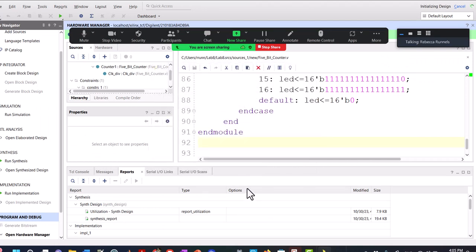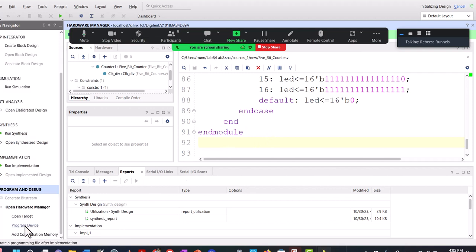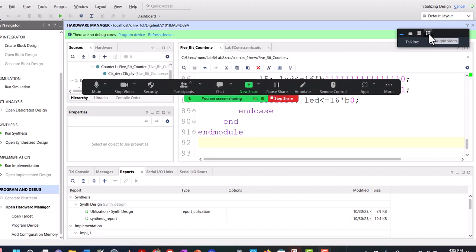Shut down for some reason. Okay. Still compiling. Okay, so I'm just waiting for it to compile.